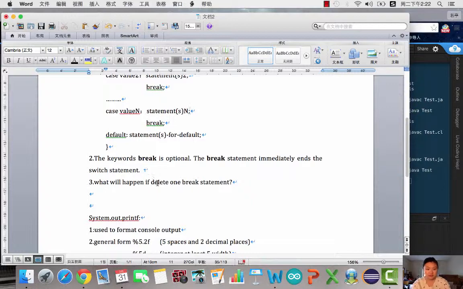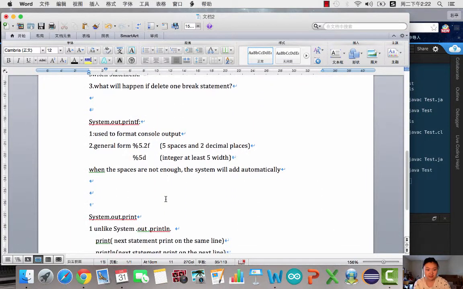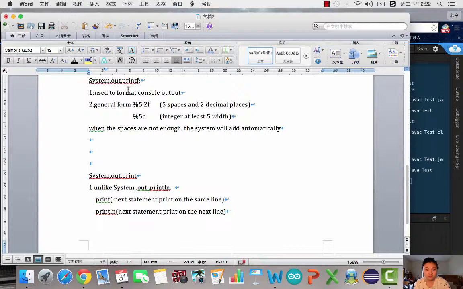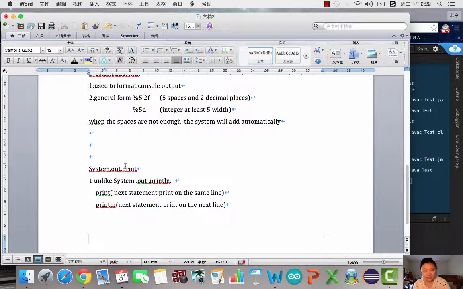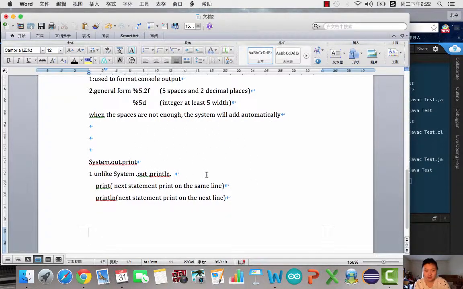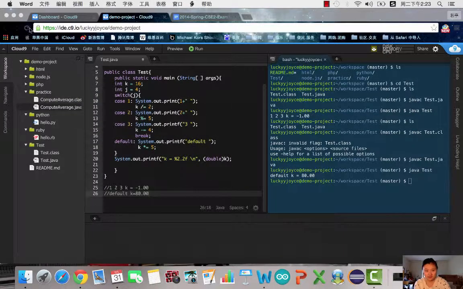Also, the misconception we make is about printf. We should be careful about how many spaces we need to write and how many decimal places we need to write too. And another point that I want to mention is system.out.print. We should be careful about this too, because if we write it as println, it will be wrong in these cases. That's all I want to say about question 5.